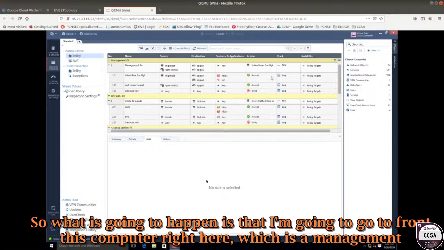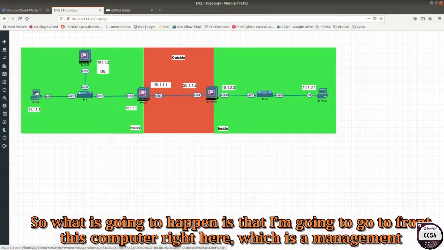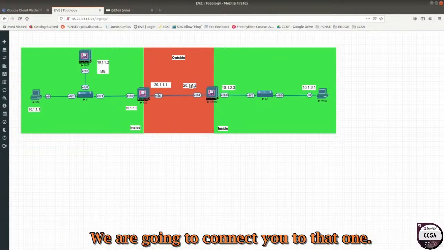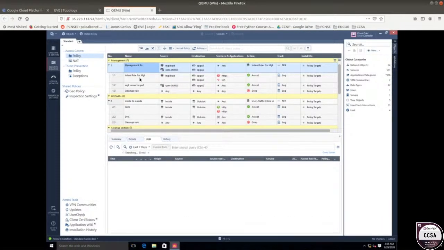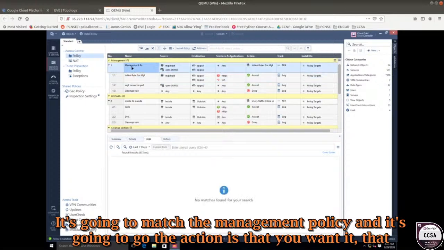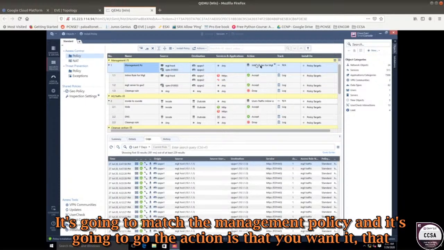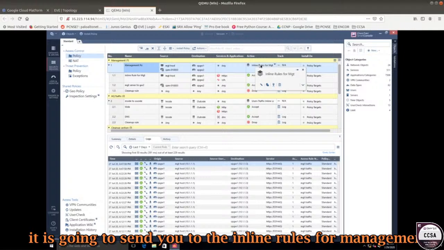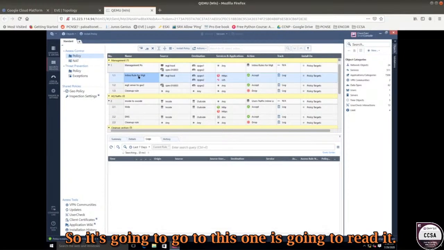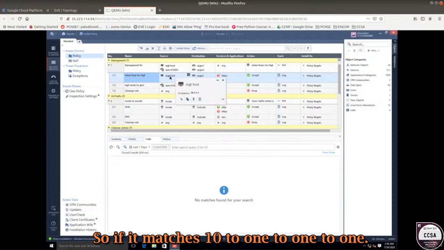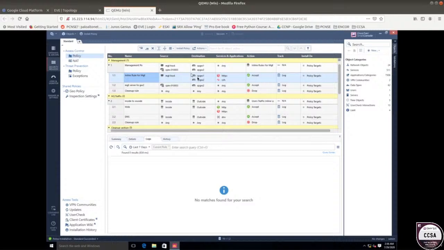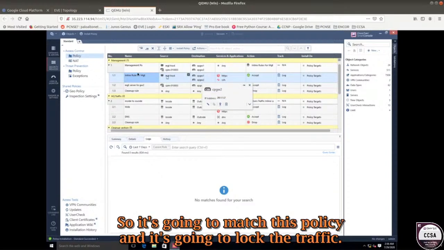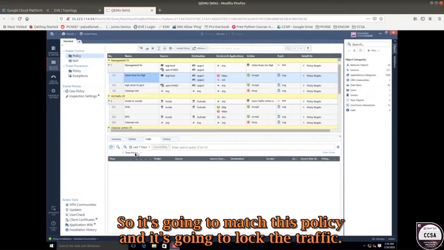So what is going to happen is that I'm going to go, from this computer right here, which is the management computer, we are going to connect to 20.1.1.2. And which one do you think is going to match? It's going to match the management policy. And the action is that it is going to send it to the inline rules for management. So it's going to go to this one. It's going to read it. So if it matches 10.1.1.1, right? So we're coming from 10.1.1.1 to 20.1.1.2. Let's see. So 20.1.1.2 over here. So it's going to match this policy, and it's going to log the traffic.